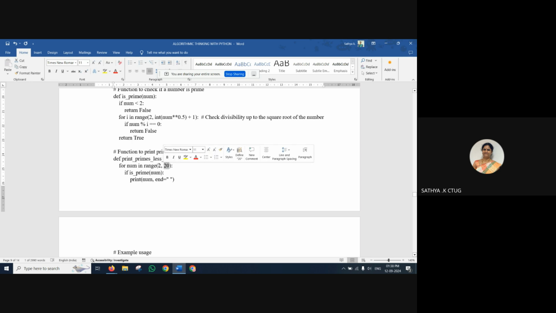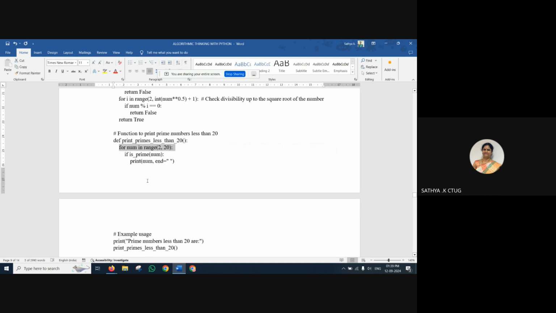Why I'm not including 1 is that 1 can be neither prime nor composite. So I will not be including 1, and will start from 2. This for loop will check all the numbers. It checks whether each is prime or not using the logic here. If it is prime, it returns true, and then I'm going to print the number. Else I'm not going to do anything. I'll proceed with the next number.